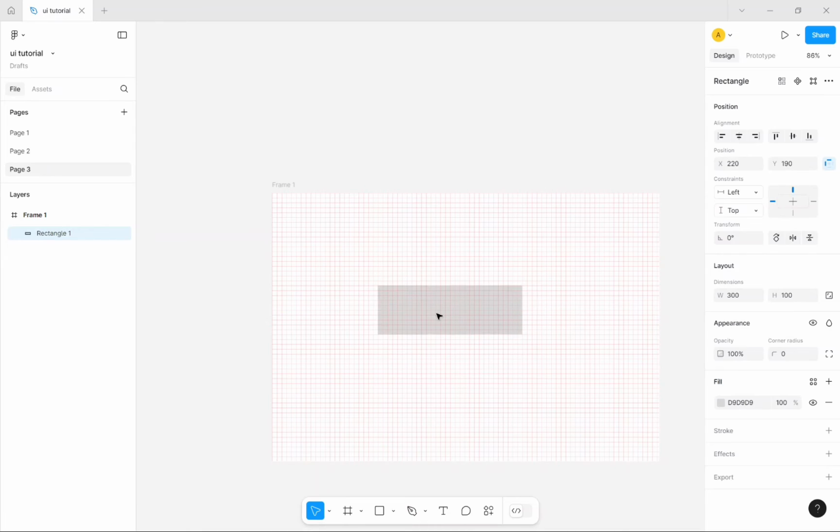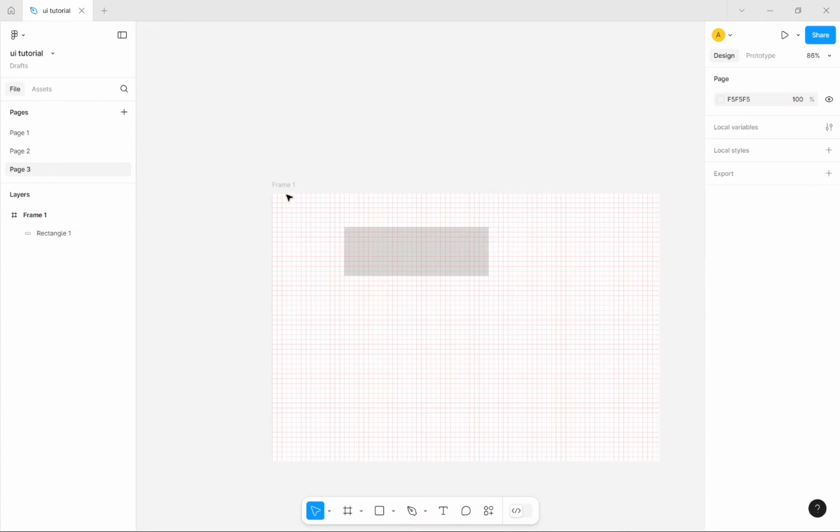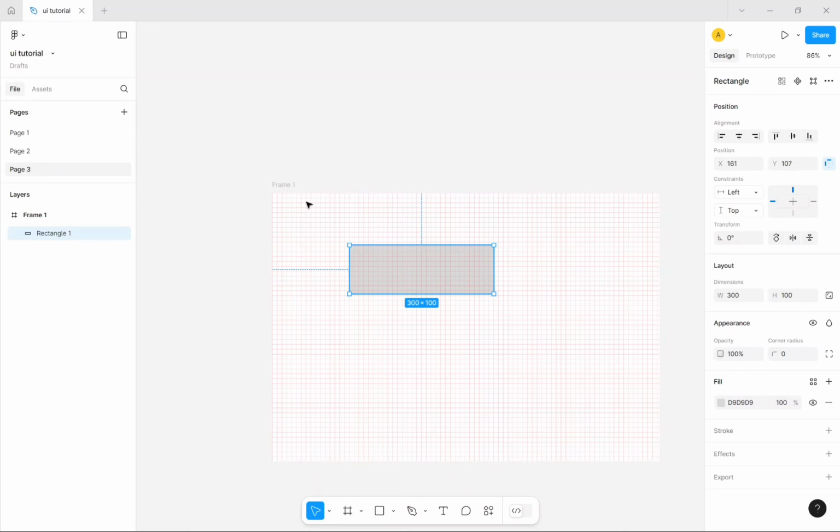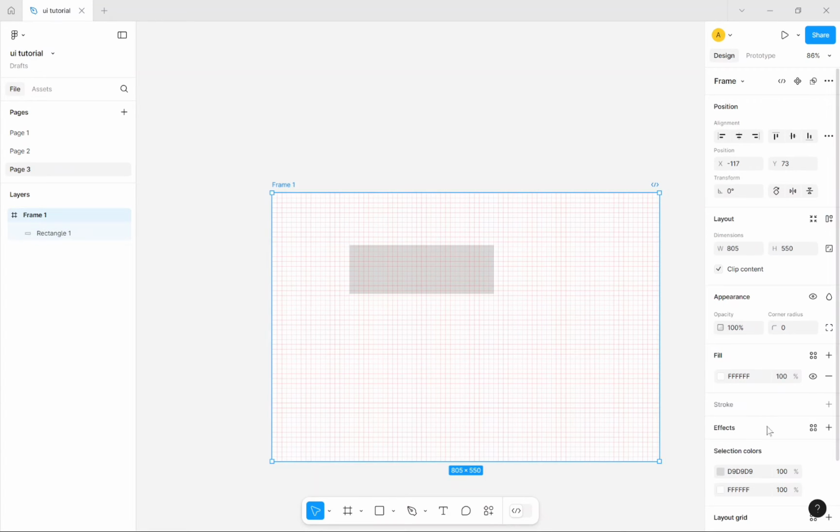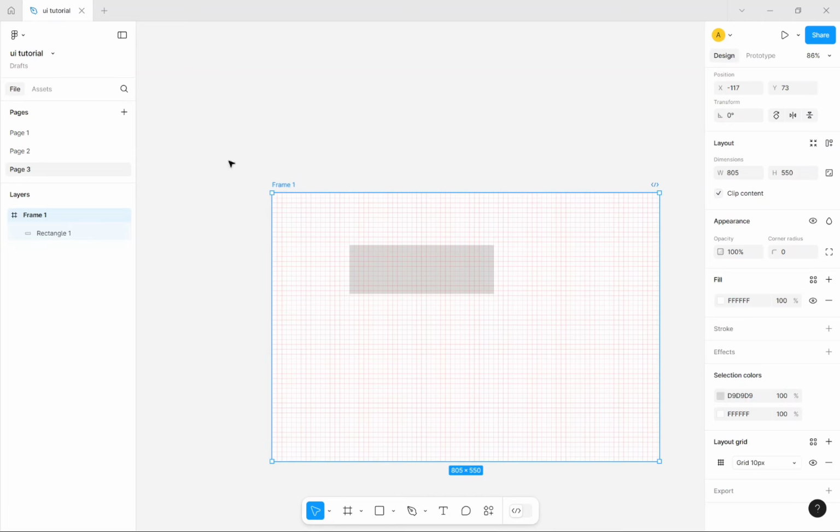So this is a rectangle. Obviously I told you we have this grid. If we want to disable it, let's select our frame and disable the grid. So we select our frame.